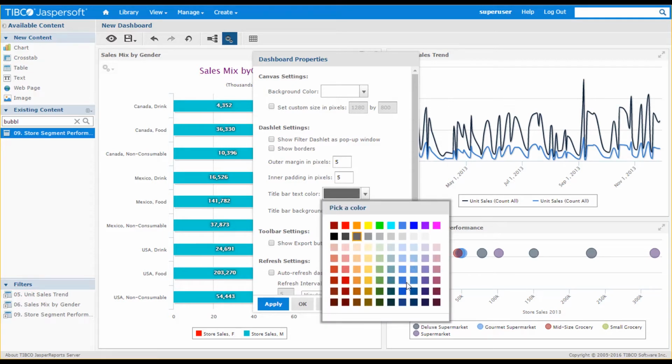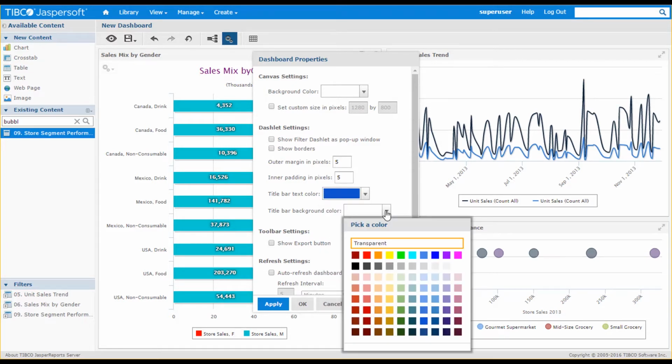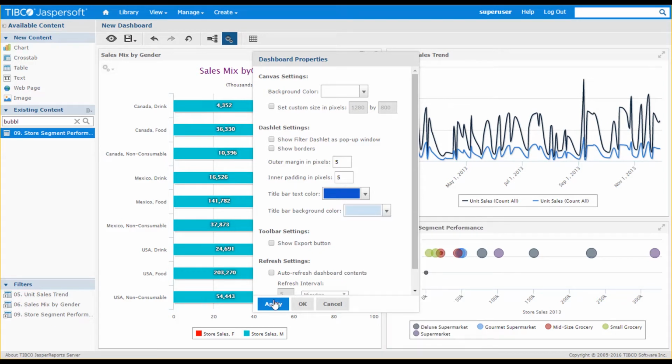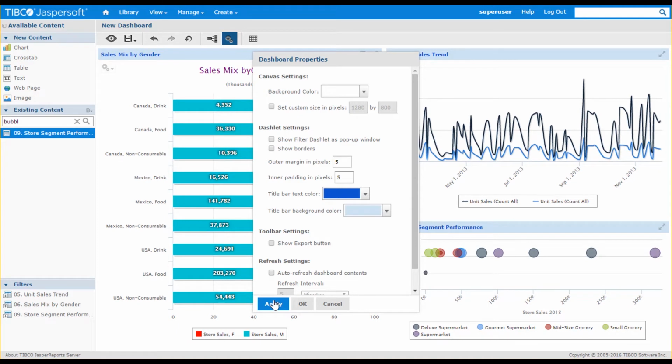You can also affect the display of borders, title bar colors, and other properties such as dashboard level export, which exports the dashboard as an image, and auto-refreshing dashboard content on a given interval. Note, though, that the cache setting on the server affects the timing of requerying the underlying data source.